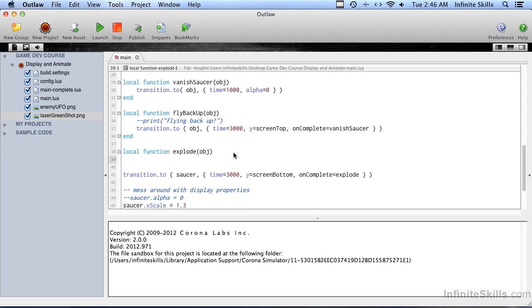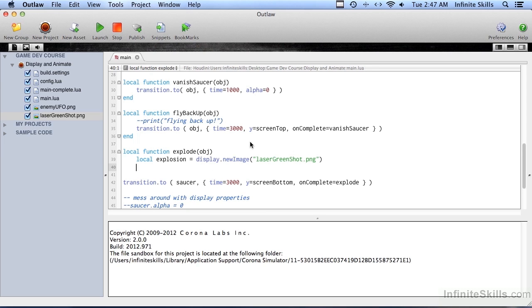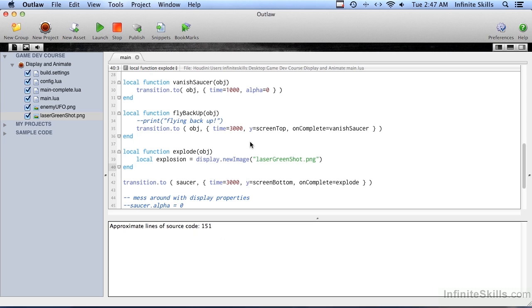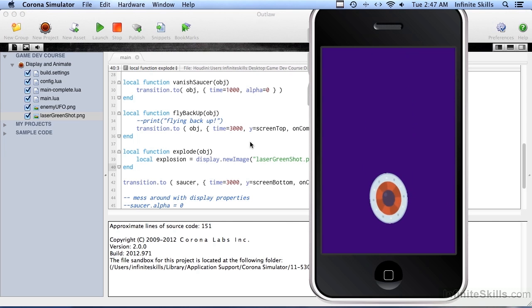And the first thing we're going to do is create our explosion object here. So local explosion equals display.newImage, and this is just how we got the saucer, the same call, but this time we'll be going for laser green shot.png. So just to make sure that works okay, let's run this down to the bottom. And okay, there we go. There is the laser green shot graphic up there at the top. It's up at the top because we haven't told it where to actually be drawn yet.